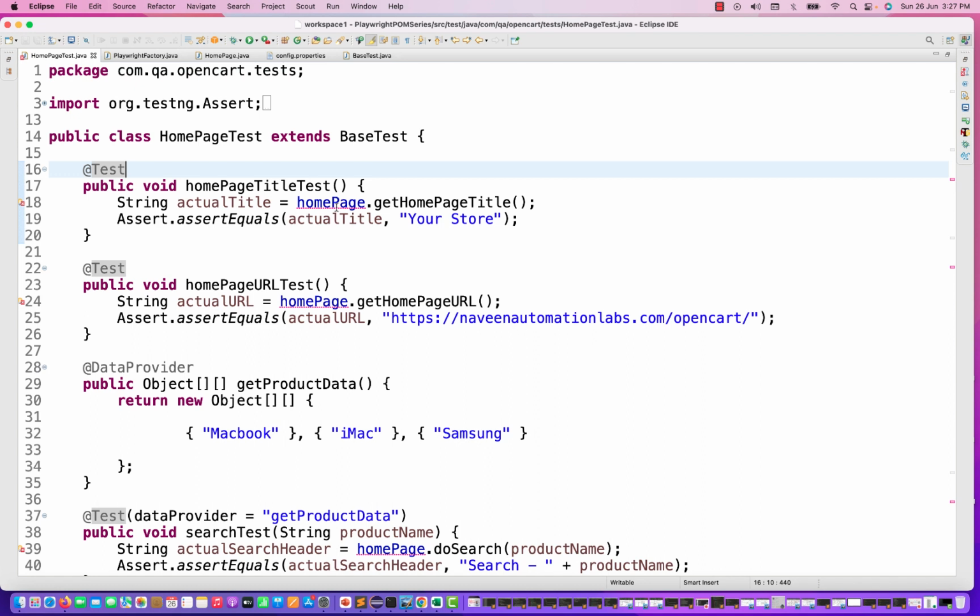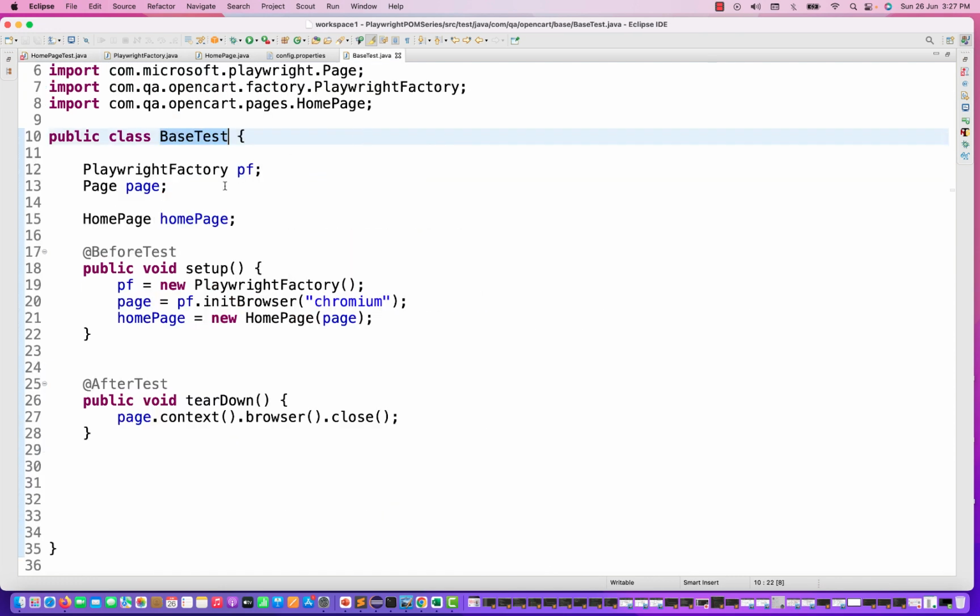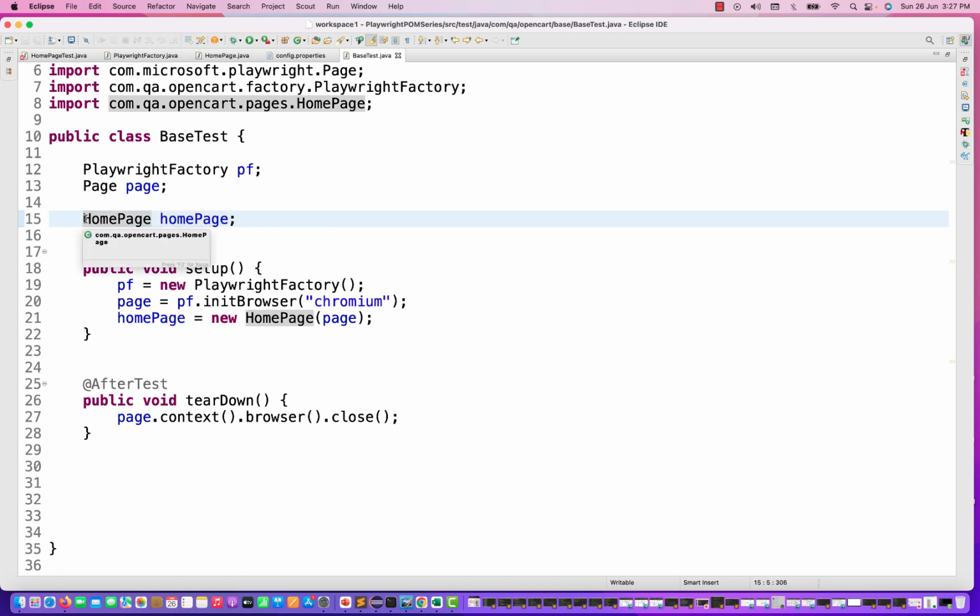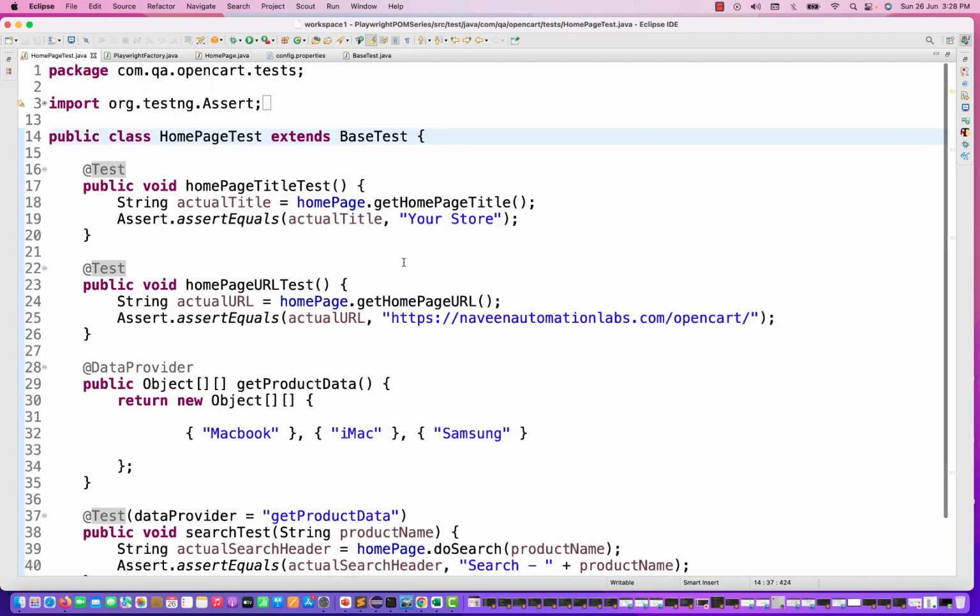But this is giving you an error because it's saying this home page is not visible to me. So where exactly did the references get created? The reference got created under base test, and this is the reference. But we have to make this reference either private, public or protected. Protected means only within the same package, and the child class can access that. So I'm going to use the protected keyword over here, and then you simply save it. So what will happen? See this, now the error is gone.